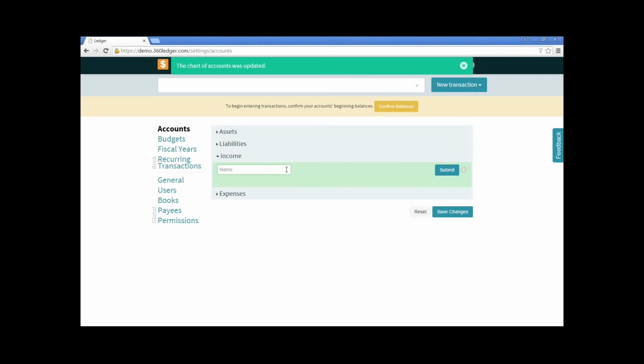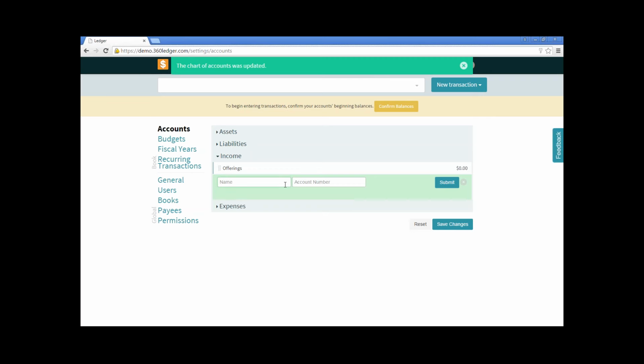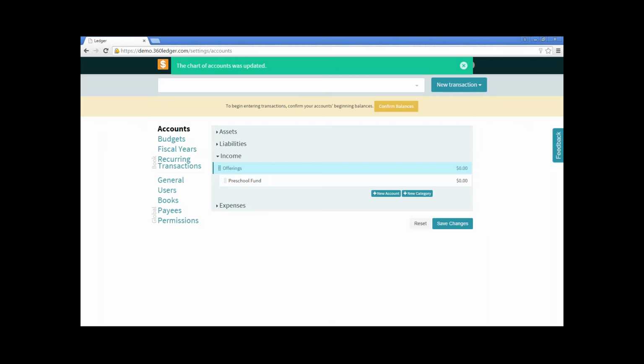So let's go ahead and add in our category, and let's say that it's offerings, and we'll click submit. Then we can add the new account and say that the new account is going to be preschool fund. Since we're in the preschool book, we'll say that people will give to the preschool fund, and this will help fund our preschool here at our church. We'll click submit. You'll notice that there's not a place for a beginning balance because the money's going to come in through deposits. We'll drag and move up just a little bit to attach that account to the category. Then we'll click Save Changes. We'll click Confirm. And there's one more account type to take a look at.